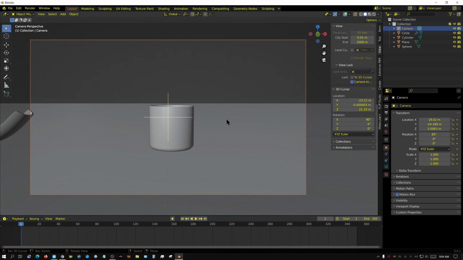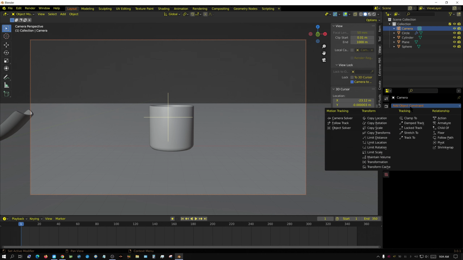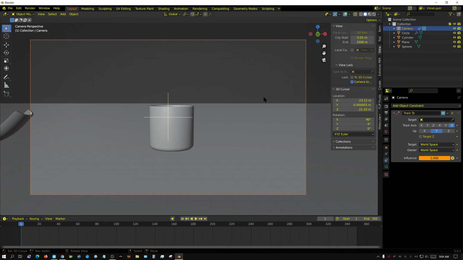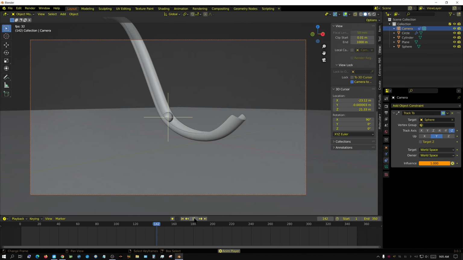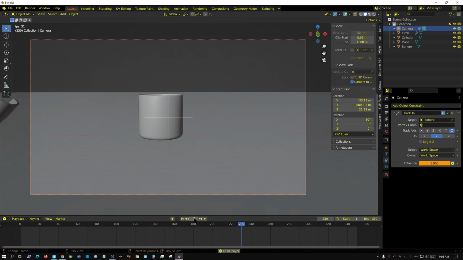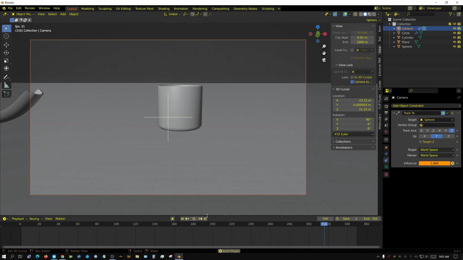Now with this camera selected, I'm going to go over here to the object constraints tab, and then add object constraint and choose track to. The reason why we're doing that is because we want the camera to look at the sphere and automatically track the sphere. So right here, just select sphere. Now the camera is looking directly at the sphere, and if I press play, it will keep track of it. Follow it all the way into the ball or into the cup, and then that's it.